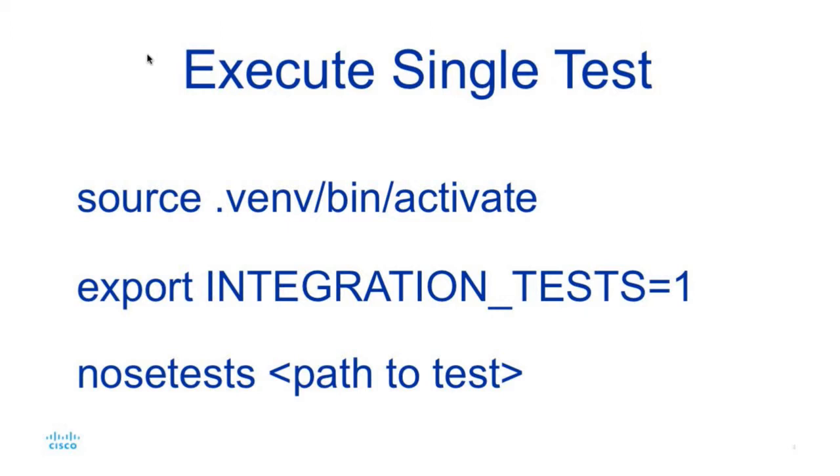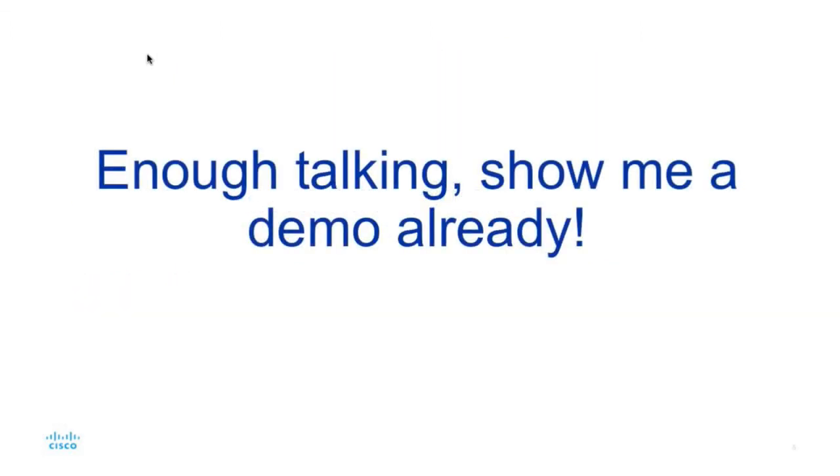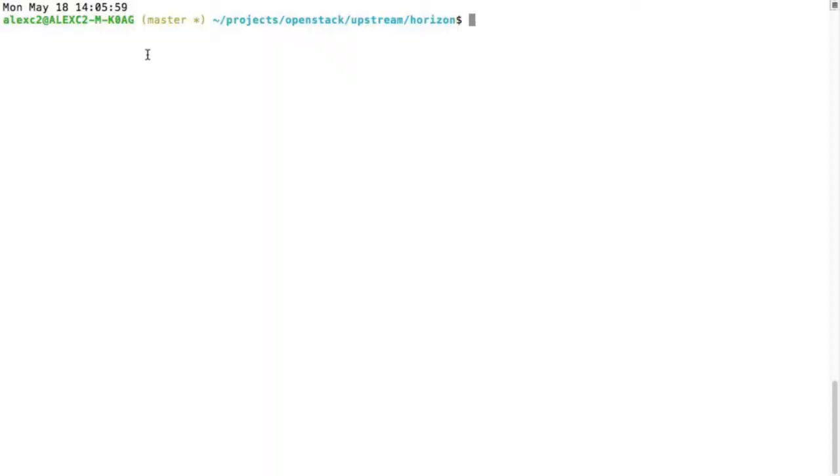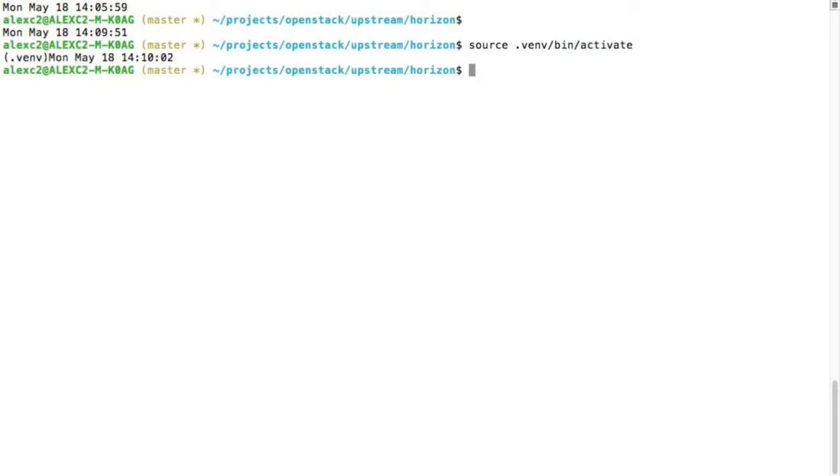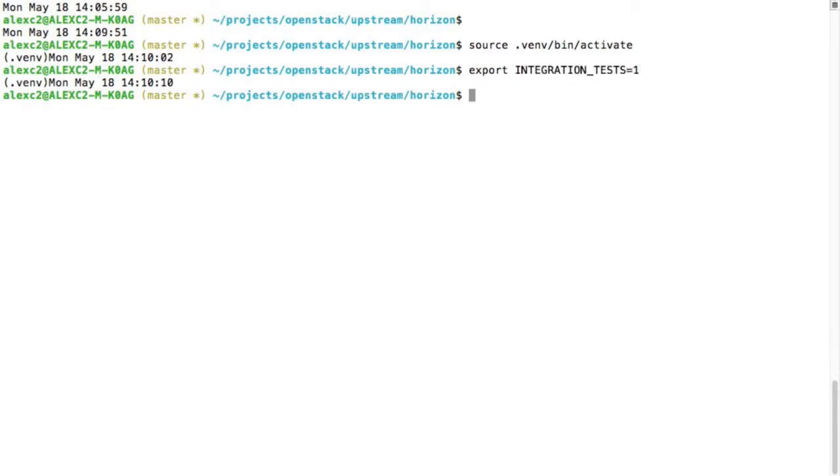So let's see what this looks like. Hopefully this network connection works. As I mentioned, you need to source, change into the virtual environment for the test, set the environment variable integration test, and then run nosetests.